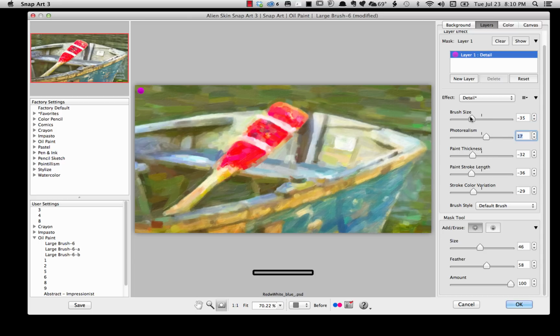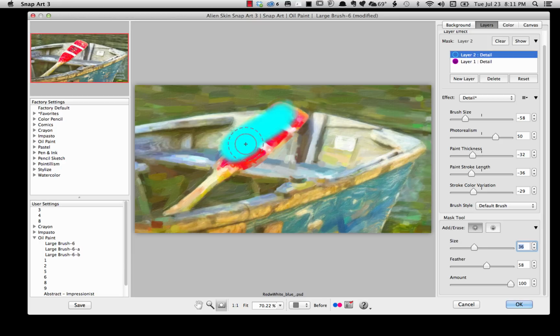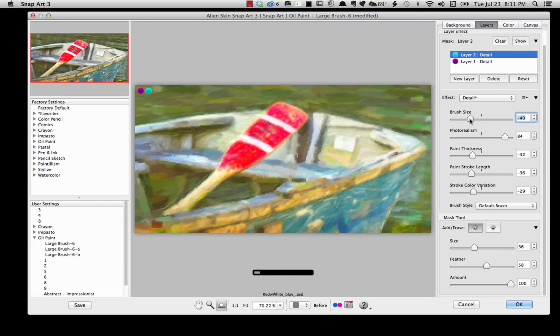So I'm going to adjust this. Okay, I brought quite a bit of detail into those areas, maybe a little too much. I'm going to pull it back. Now I can add a new layer, and with this layer I can increase even more detail. I'm going to go down and make my brush size a little smaller, and this time I'm going to go for the oar. I'll start with that, and now I'm going to move the photorealism up and the brush to a smaller size, and we can see how we have the detail there.